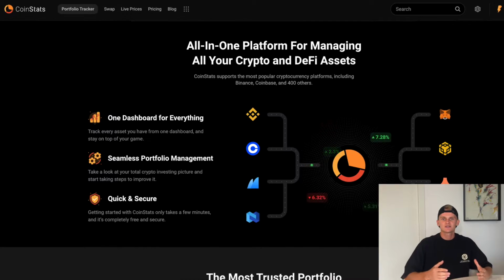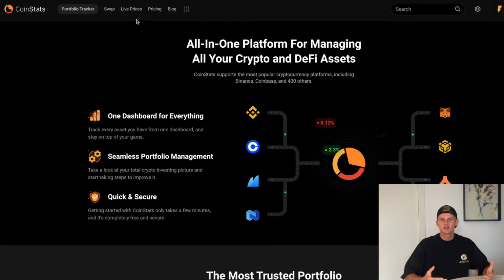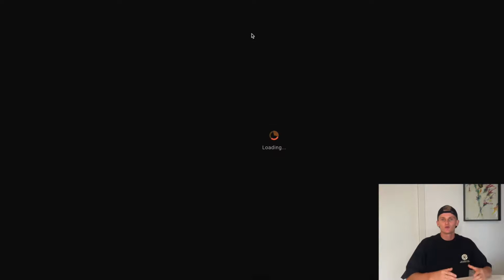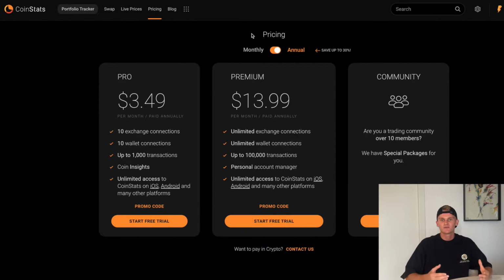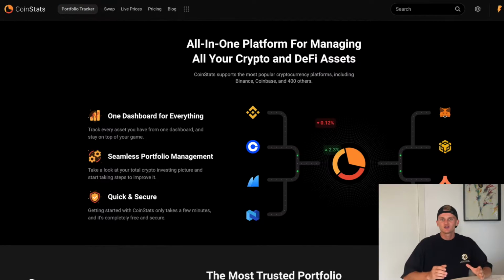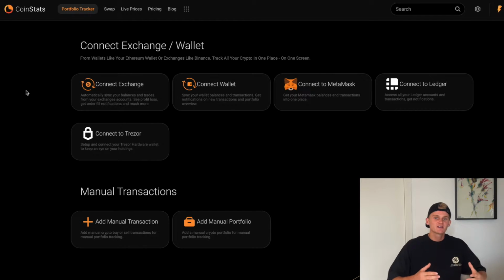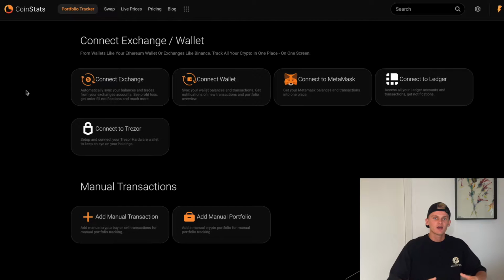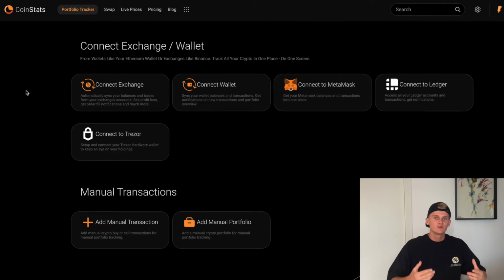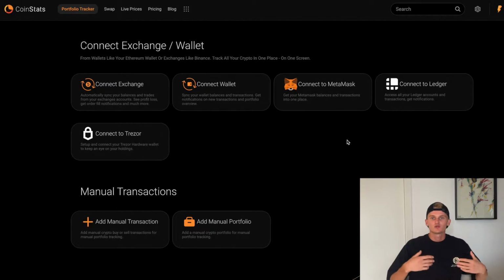CoinStats is free to use, but there are some limitations within the free version, so if you want to, you can access their other features or premium version. Manage your crypto and DeFi portfolio from one place. CoinStats is basically an app you download onto your phone. They also have a desktop version, and you can connect your portfolio from multiple different exchanges into this one app.